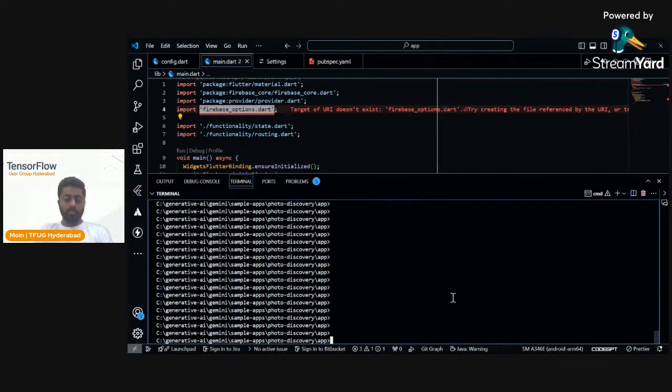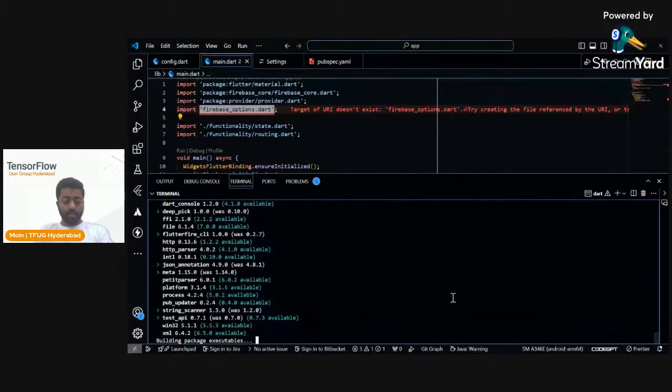So here what I'll do is I'll just simply copy paste the command I copied from the Firebase. Okay, cool. It's running.